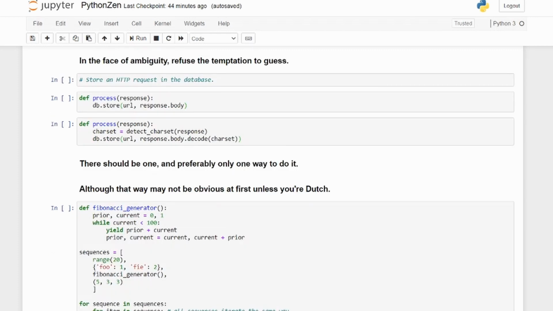The next one, in the face of ambiguity, refuse the temptation to guess. This is a short and easy rule to follow, meaning that you should look up how to do something rather than guessing how to do it.